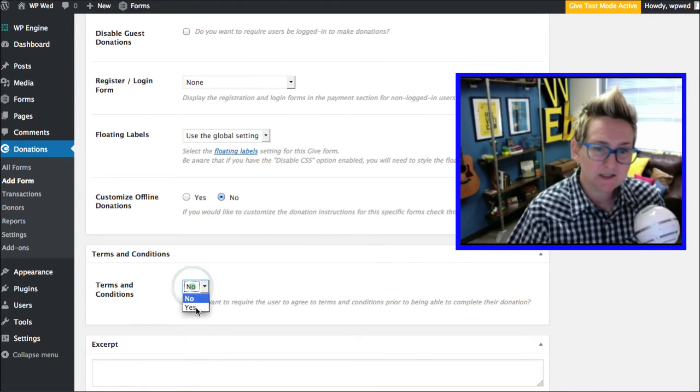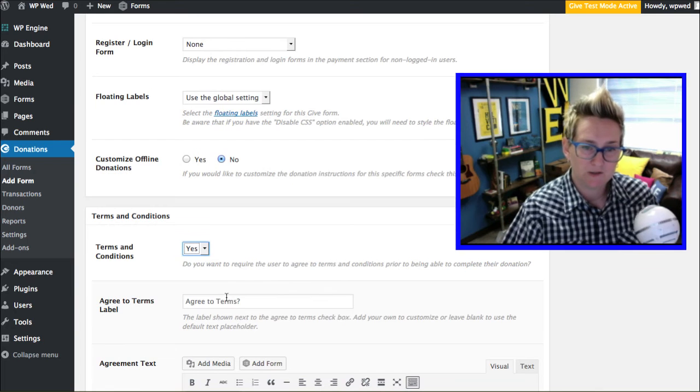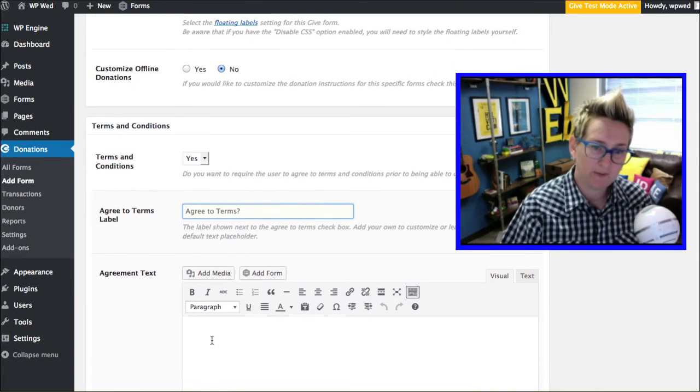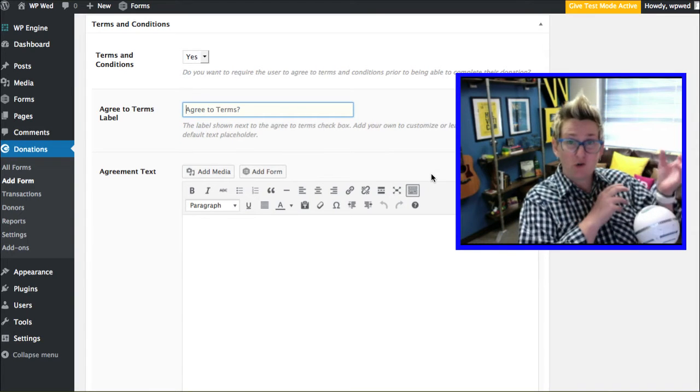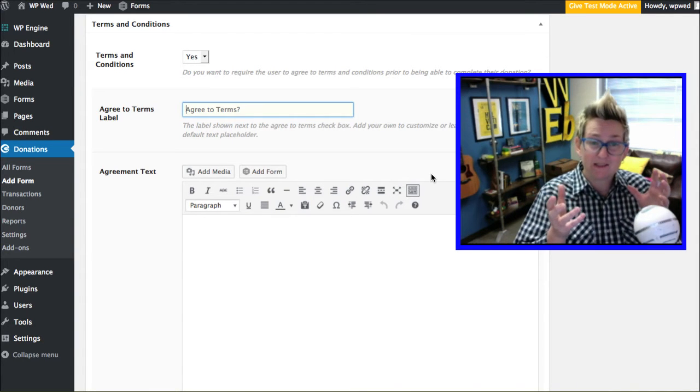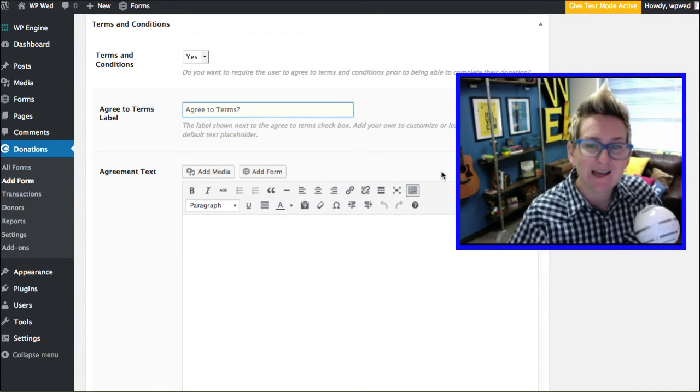Do you need terms and conditions set in place? If you do, do you want to say agree to terms, and you can copy and paste all your terms in here? This is huge. A lot of donation options, especially if you're just grabbing something from PayPal, don't have this capability. This is already set in here.